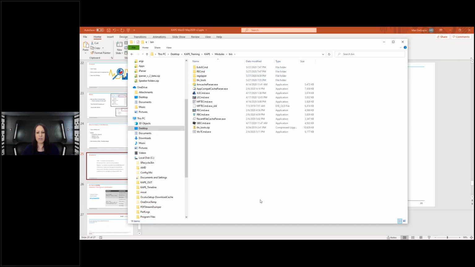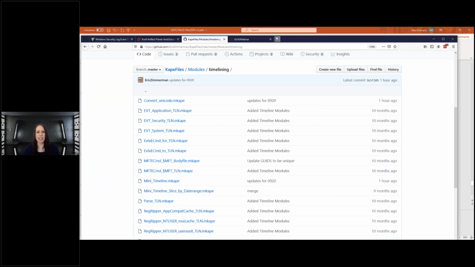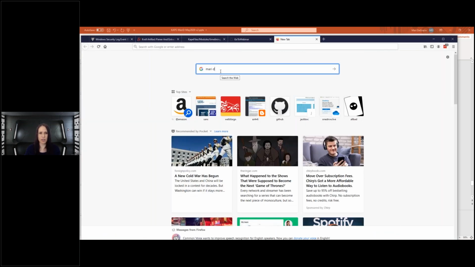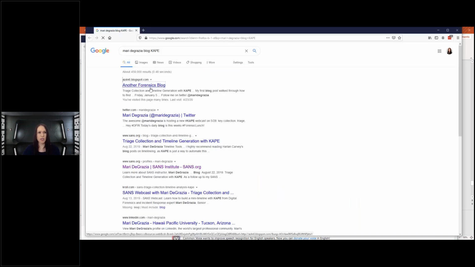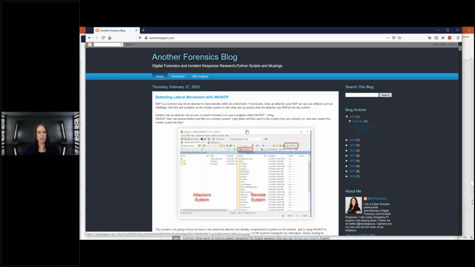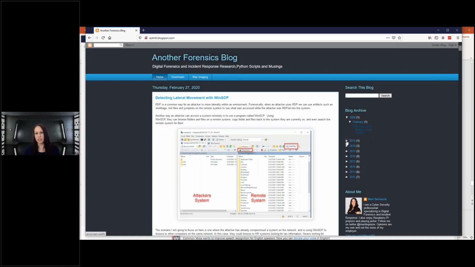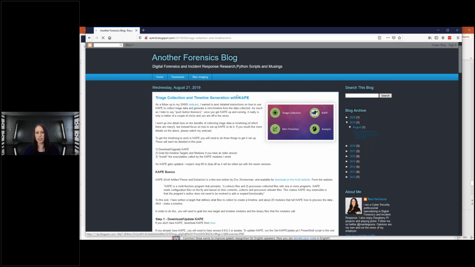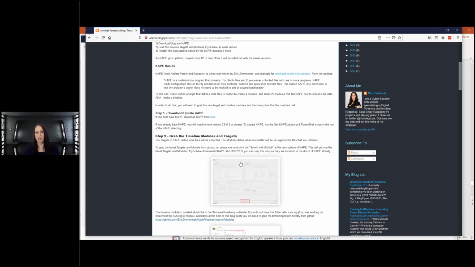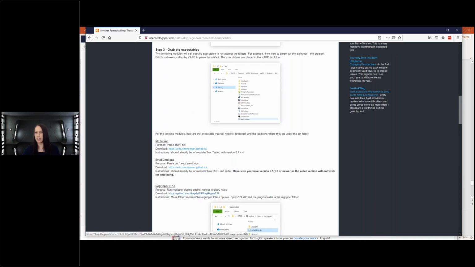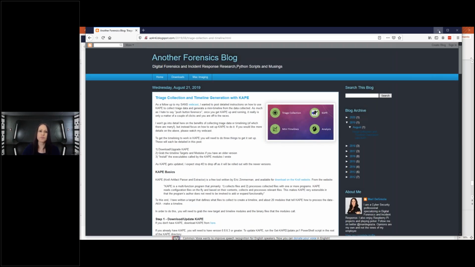Once you get those binaries, you're going to pop them right into the modules directory and binary right here. I also have a blog post that walks through and details how to get KAPE set up and configured for this. So Mary DeGrazia, blog, KAPE. Let's see if that'll pull it up quick for me. I have a blog post right here, and if you click down through them, triage and timeline generation with KAPE, you can go there and it'll walk you through step by step where you need to go to download this and how to get it installed and working.